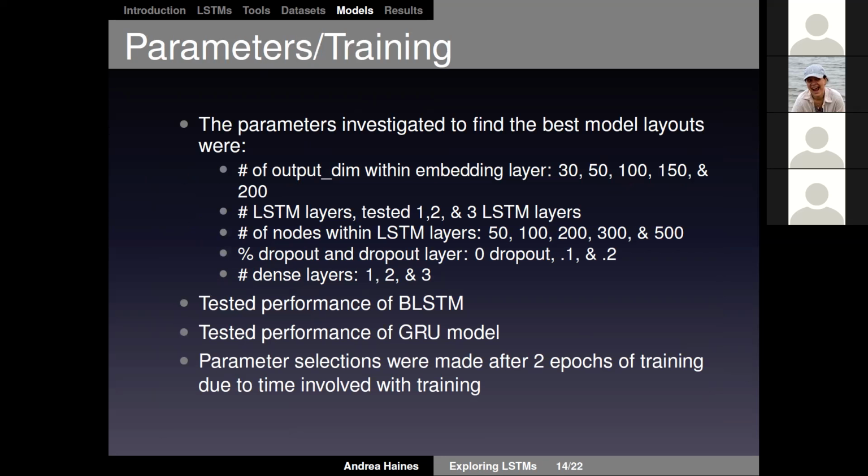The parameters within the models that I investigated to find the best layouts were the number of output dimensions within the embedding layer, which is the size of the vector space, the number of LSTM layers to include in the model, the number of nodes or memory cells within the LSTM layers, and then whether or not to include a dropout layer and what percent dropout to set it as, which is the chance that a neuron will be omitted when training the model. And then finally, the number of dense layers to include.